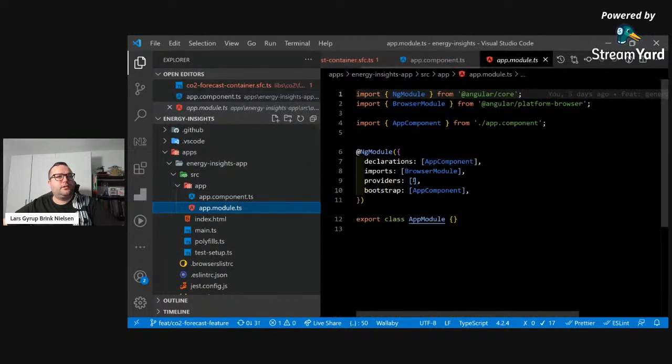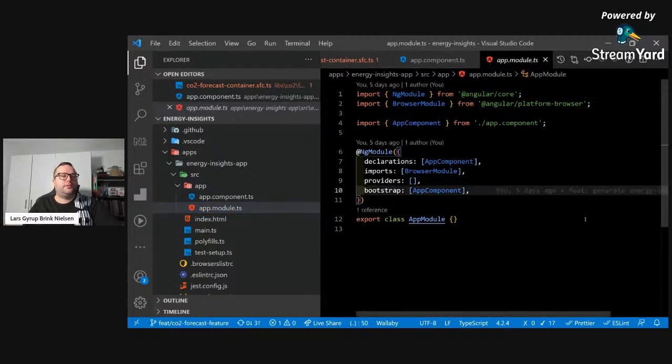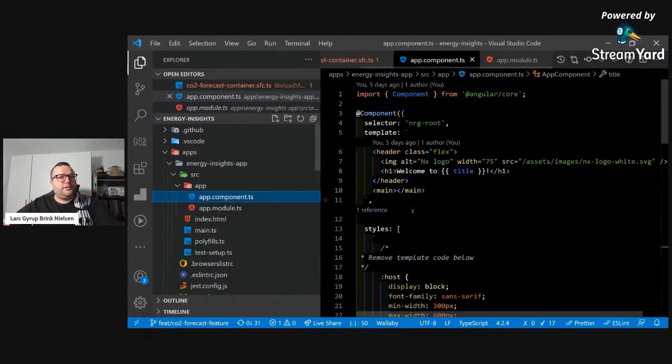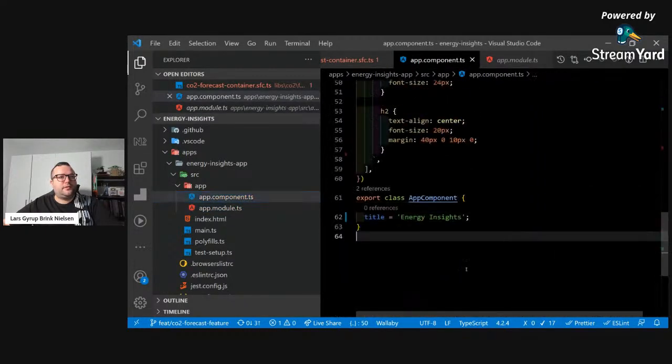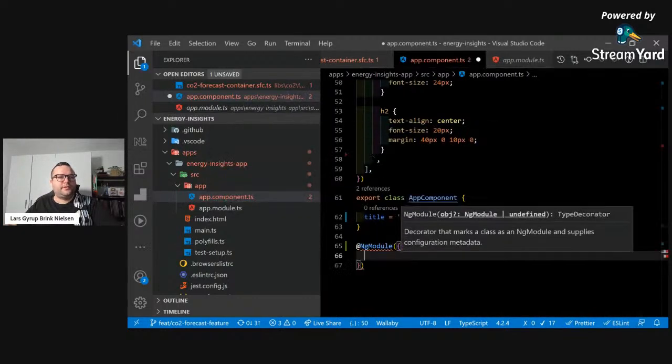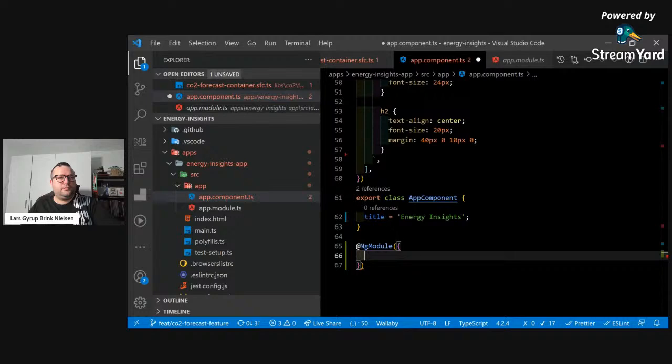Then let's organize this a bit. Yeah, so I'm actually going to here in this component file, I'm going to create a SCAM for this app component.